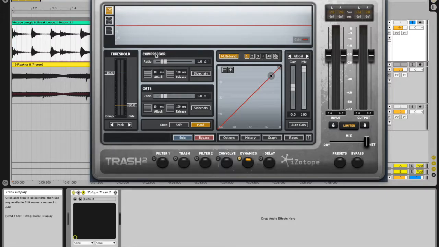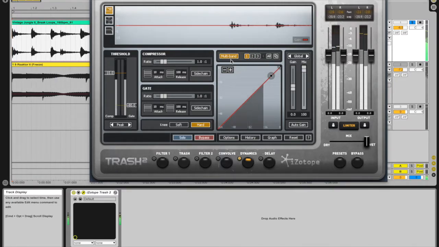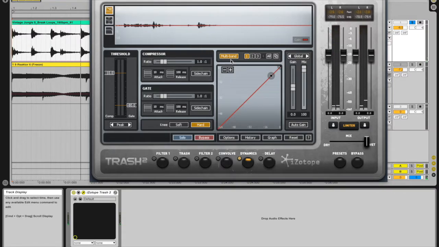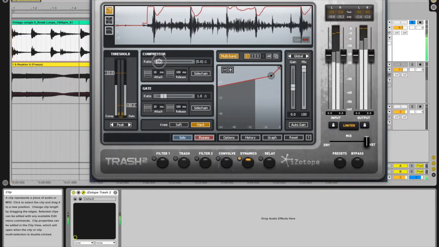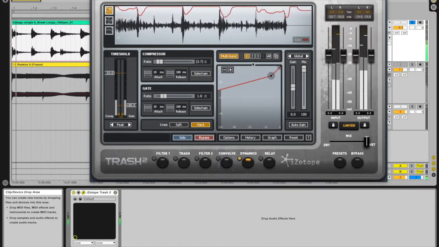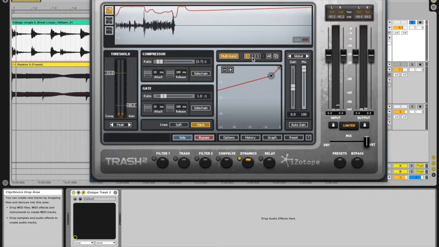So let's go ahead. I have the multi-band turned on here. If we listen to the original sounds, it's a nice vinyl drum break. But maybe we want to compress the low end here. So you can go ahead and adjust the ratio here. Now we're getting a little more boom in that low end, and then maybe I want to do a little more compression to the mids here.